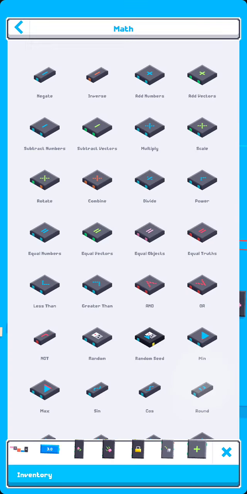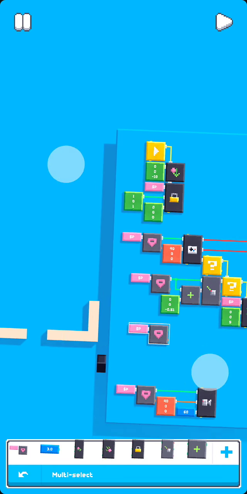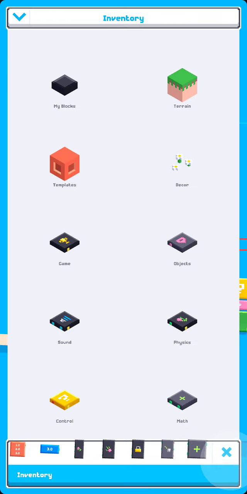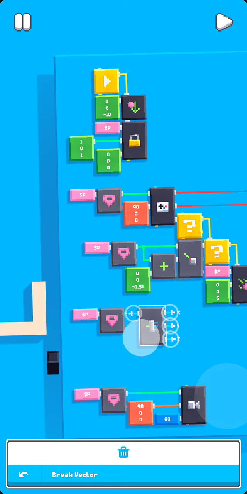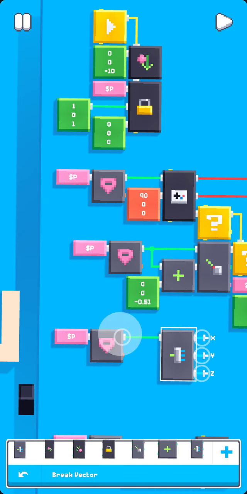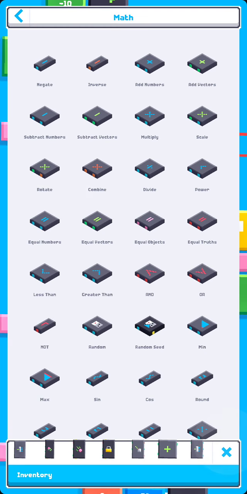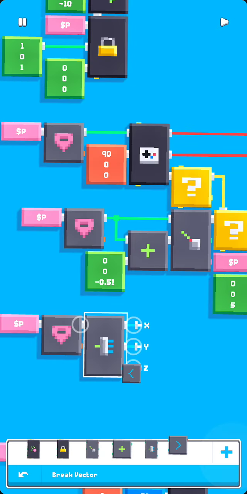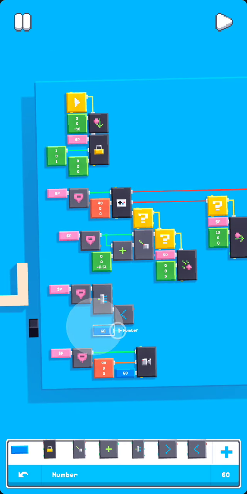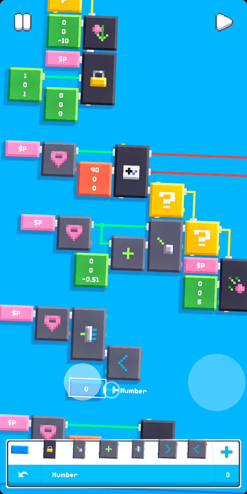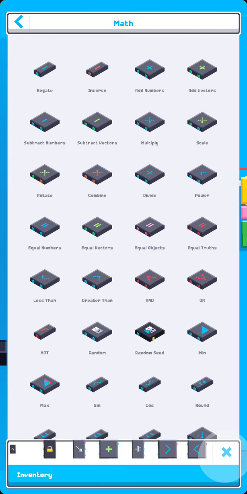To do this, we're gonna say if the position of the player, specifically the Y position of the player, is below 0, then lose. How do we get the Y position specifically? Well, we use a break vector. This thing breaks a vector into 3 pieces that are all numbers. So we use a less than, and we connect one end to the Y and the other end to 0. And then we add an if statement, and we say if true, then lose.